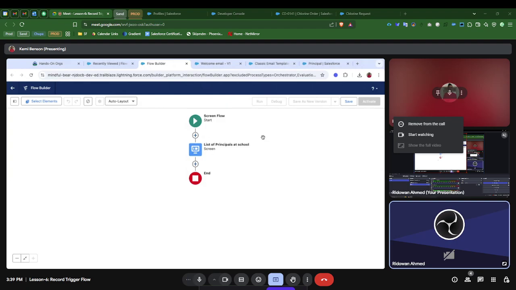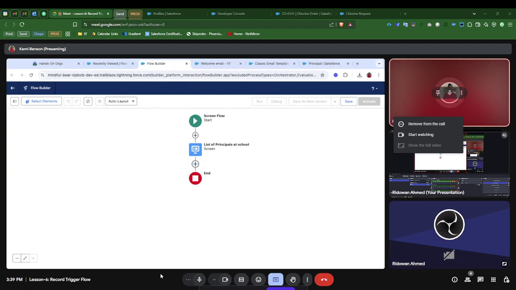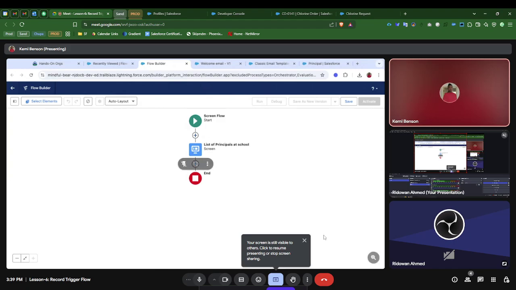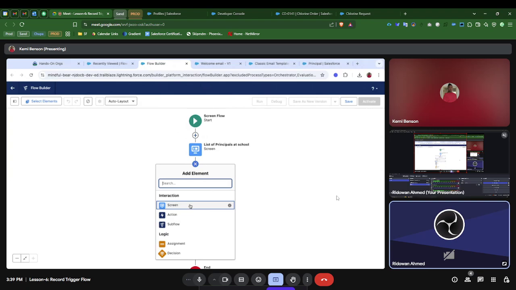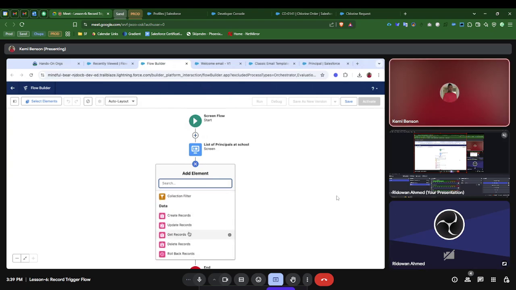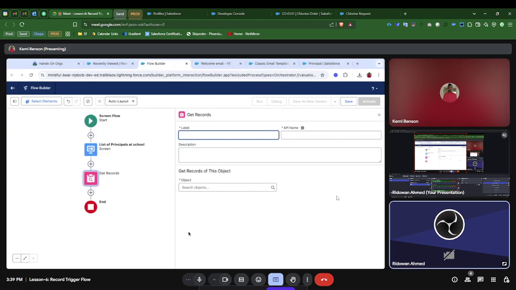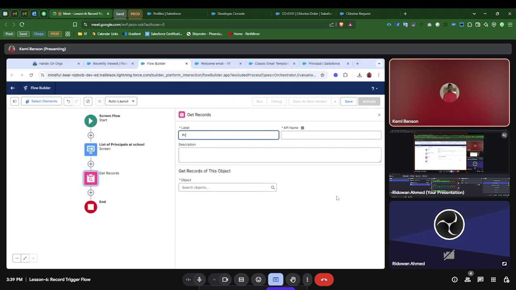Now what? Remember, we got the input date, but we need to do a search. So let's use a get records element after the input screen. We have to get the records, give it a name. Always try to use a meaningful name.